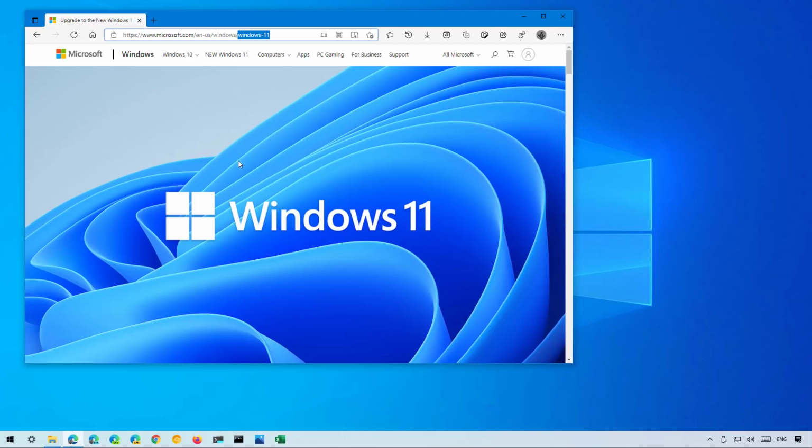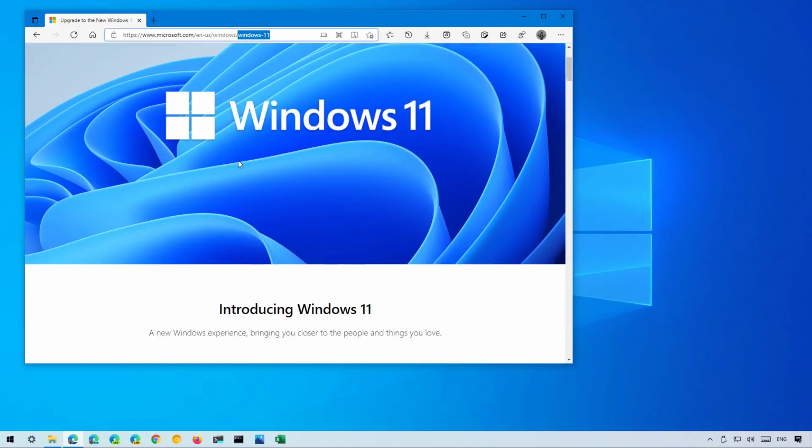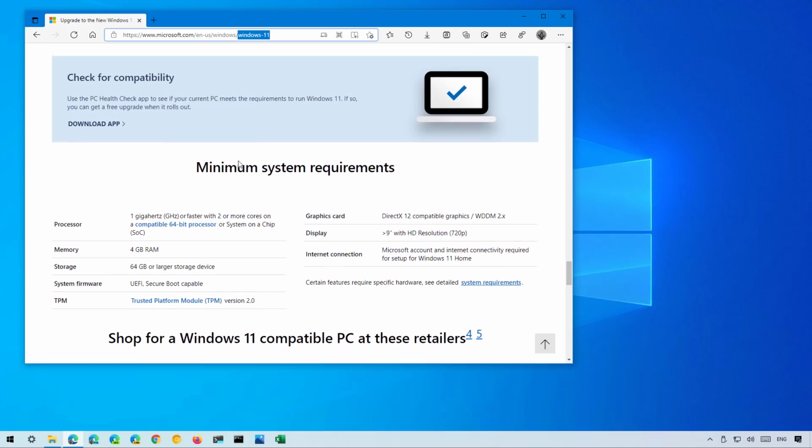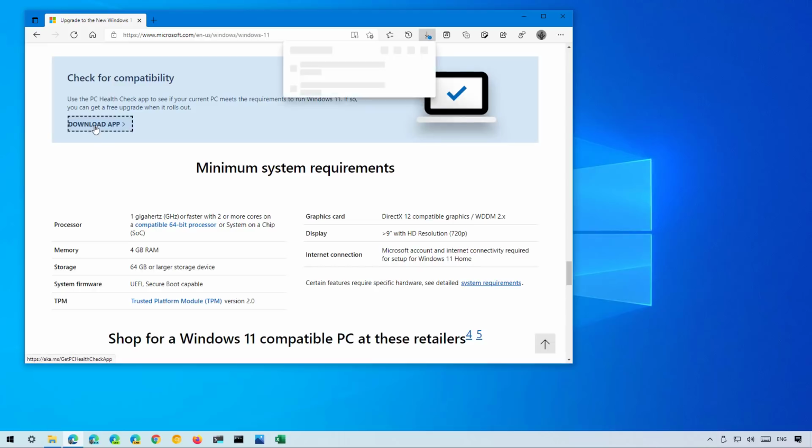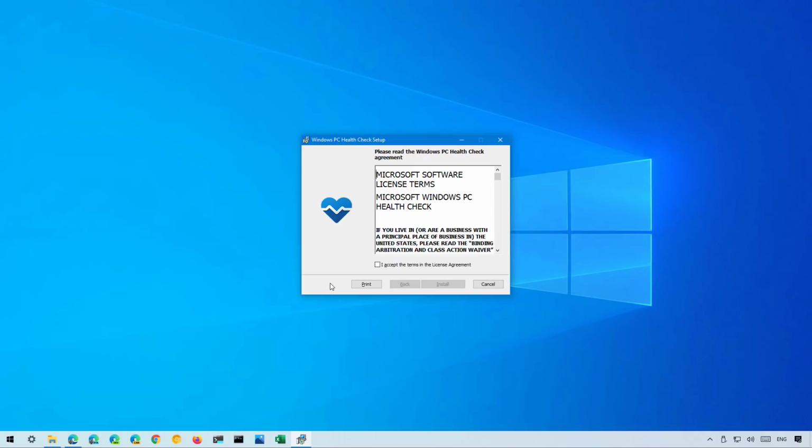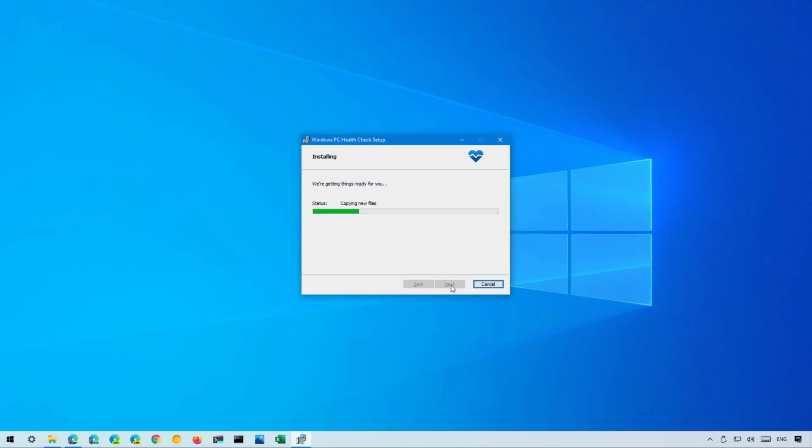So once you are on this page, you can scroll down to the bottom and then on check for compatibility, click the download app link and then either save the installer or click the open button. In this case, I'm just going to run the application. Then to install the application, just agree to the terms and click the install button. Now just click this option and click finish to complete installation and launch the application.